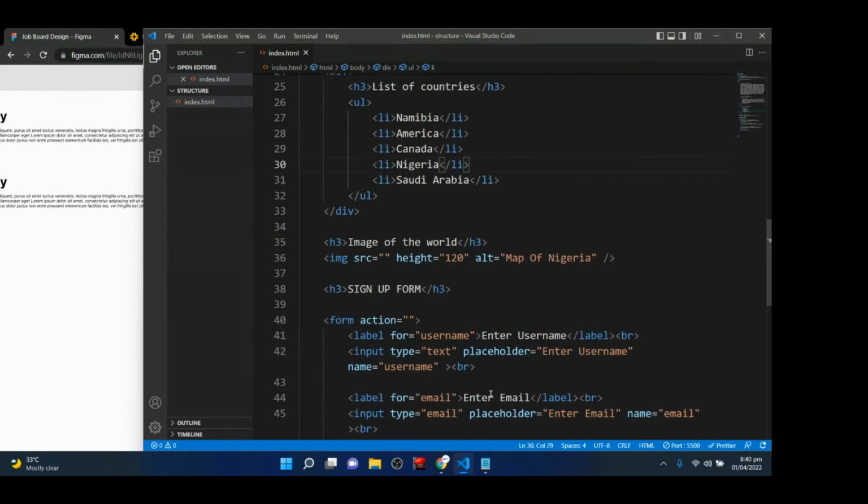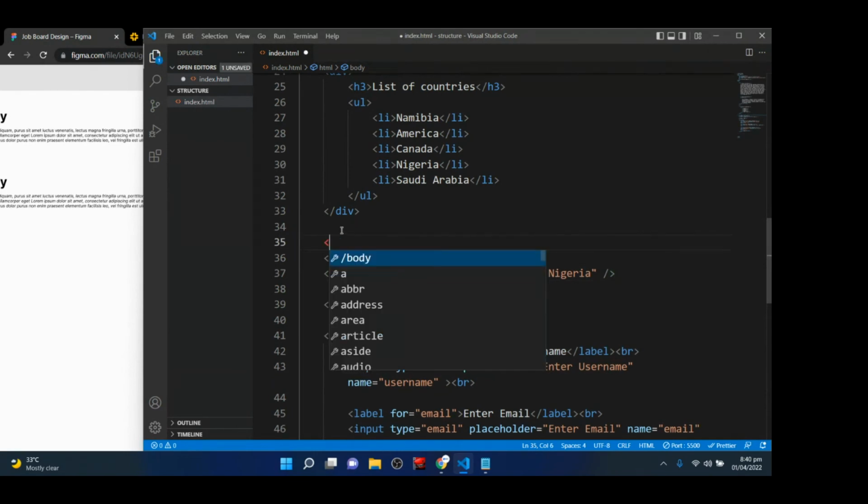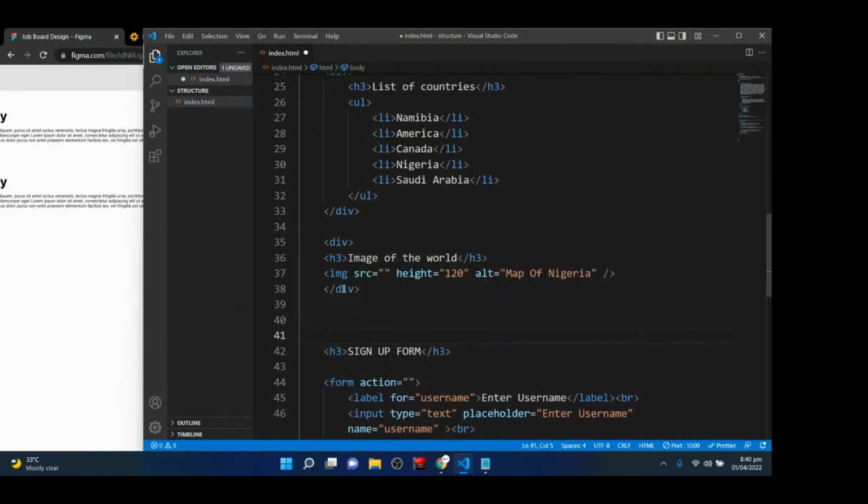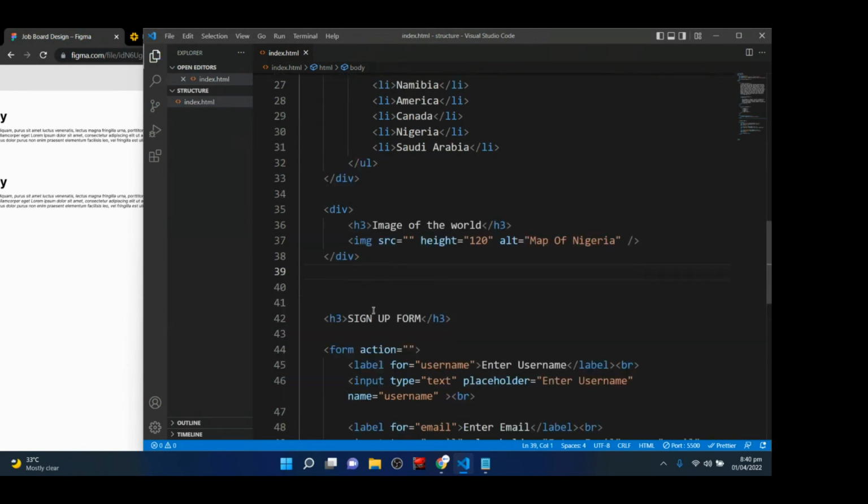So let's containerize the image section. This is the image section here. This is just the image title and the image tag. Let's containerize it. So I would create an opening div tag, and I would create a closing div tag. And let's create some space. Then I would select all of the elements inside the opening and closing div tag, and press the tab key to properly indent it to have this. So I have containerized that section.